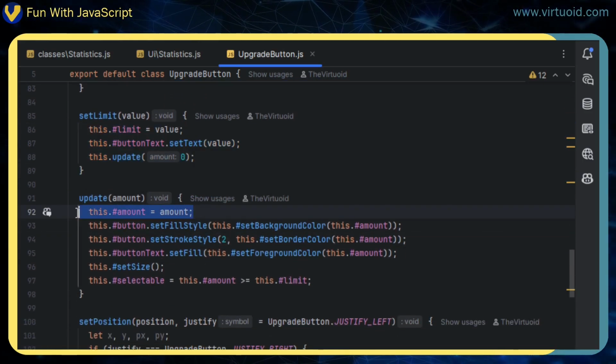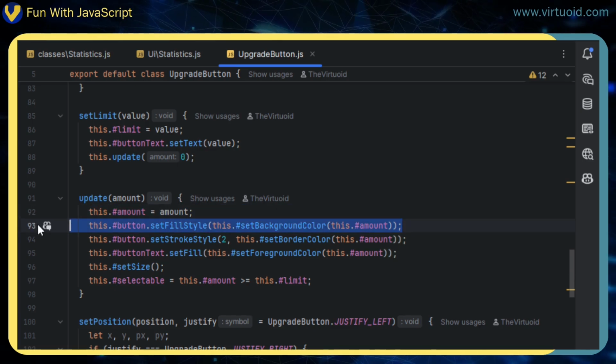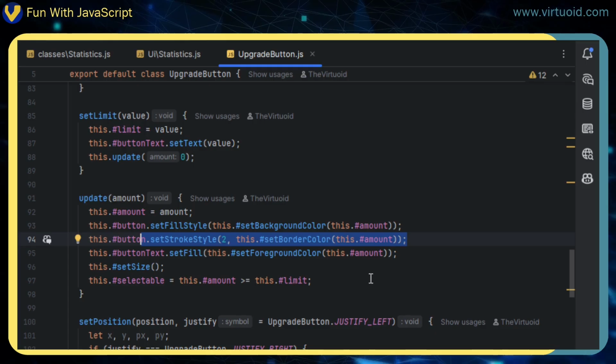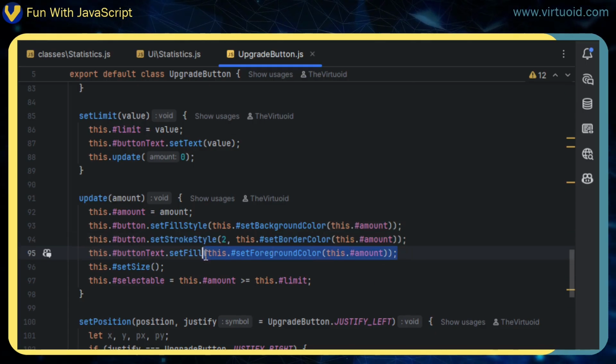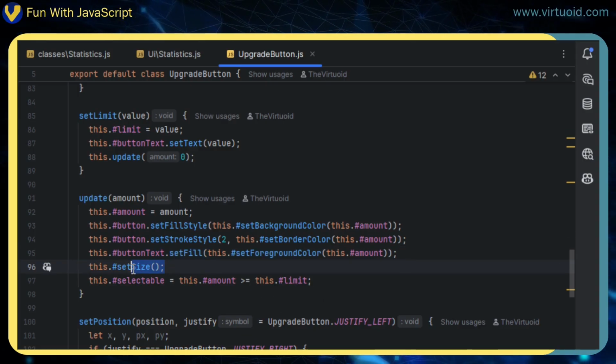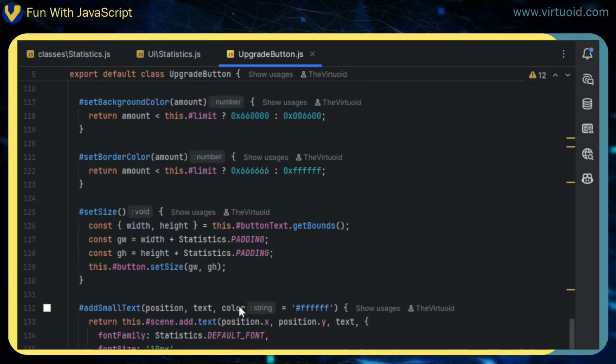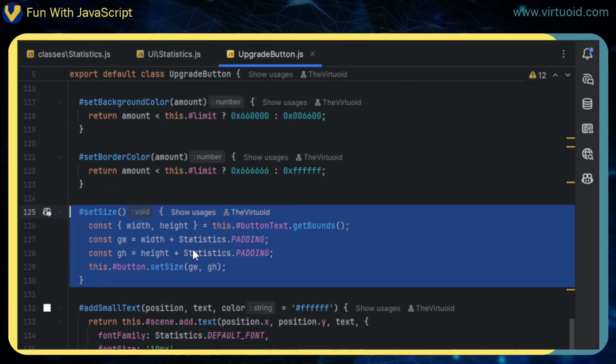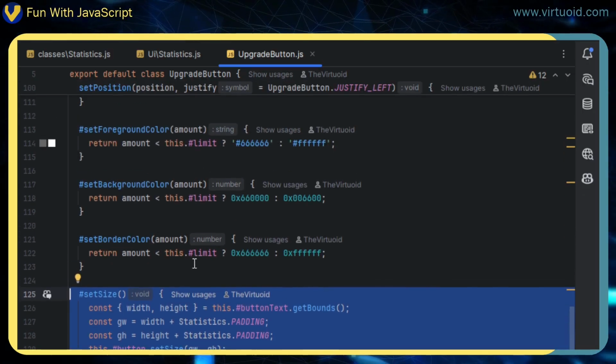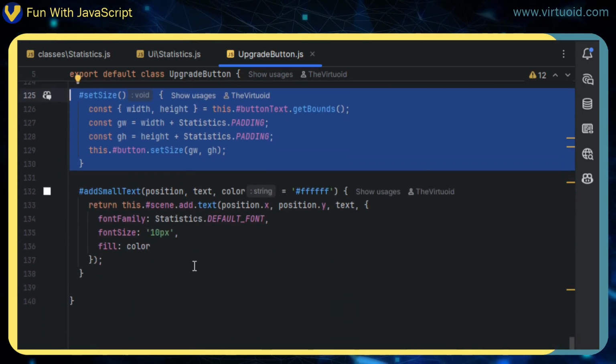The update section updates the amount, sets the fill style, because it can be red or green depending upon whether it's clickable or not. The stroke style will be either a disabled gray color or a bright white color. And the foreground color is also going to be either that grayish color or the bright white color. It's going to set the size. And setting the size is what allows the size of the box to get larger as the numbers get larger. And that's pretty much all there is to this one.